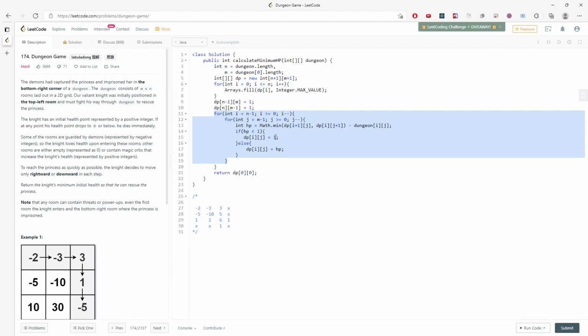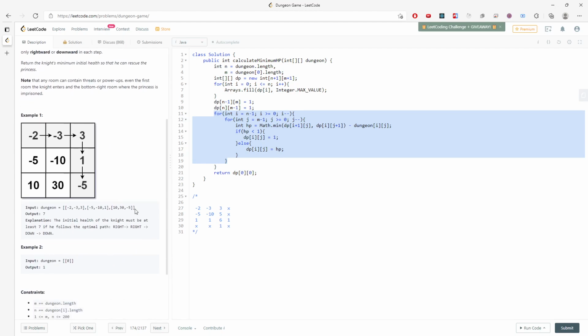And this will be the solution. It's a pretty hard question, but I don't think it's hard, because when you just create another column and row, you'll be able to solve it.